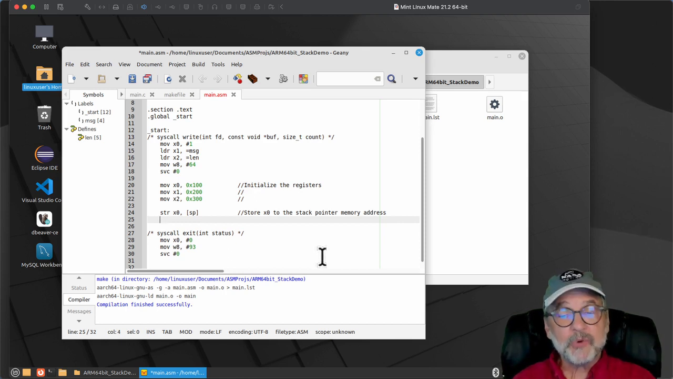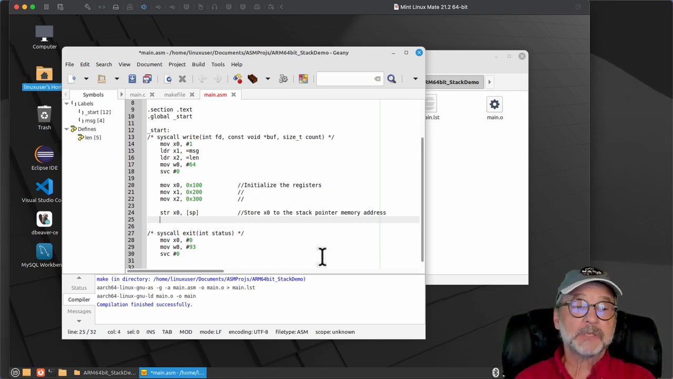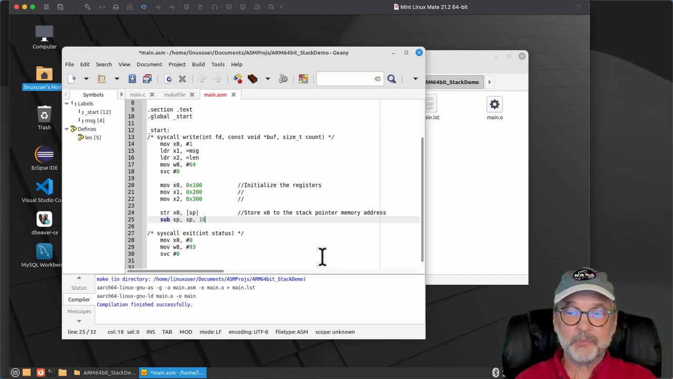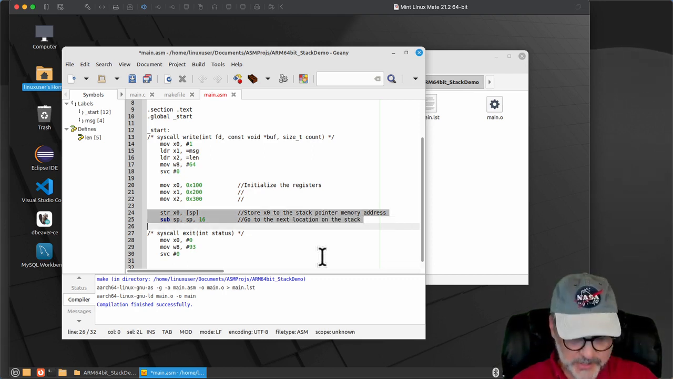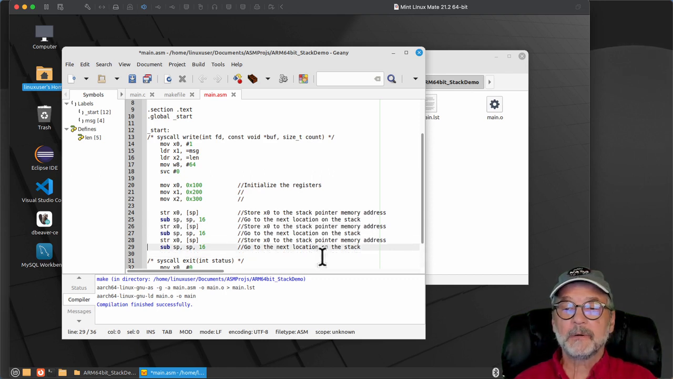And now I am responsible for decreasing the stack pointer by the width of the stack, and that would be 16. So I'm going to subtract from the stack pointer 16 and put it back into the stack pointer. Go to the next location on the stack. So that's x0. Let's do x1 and x2.